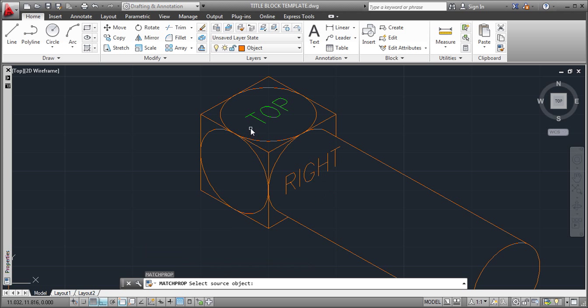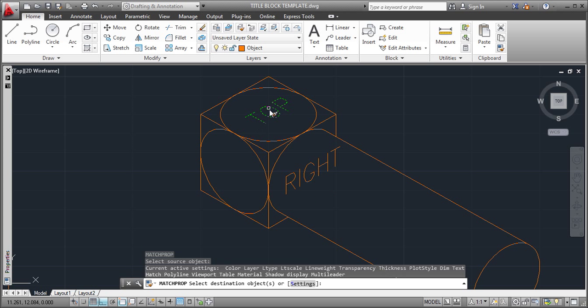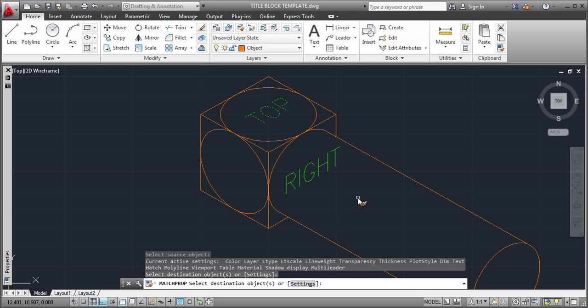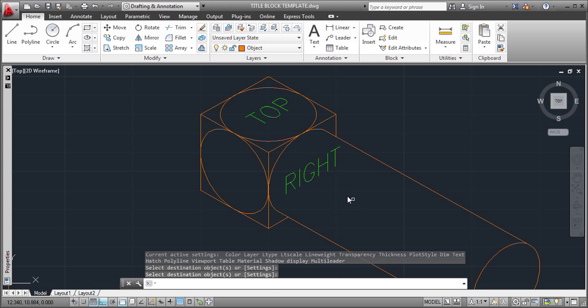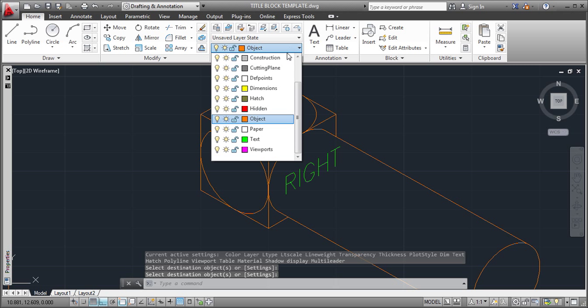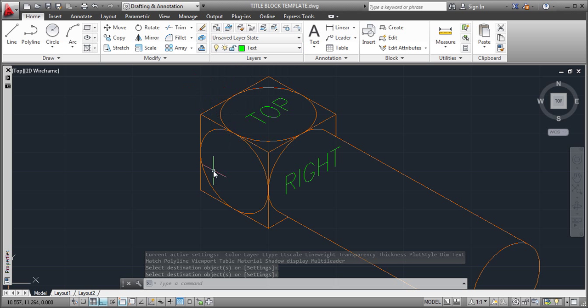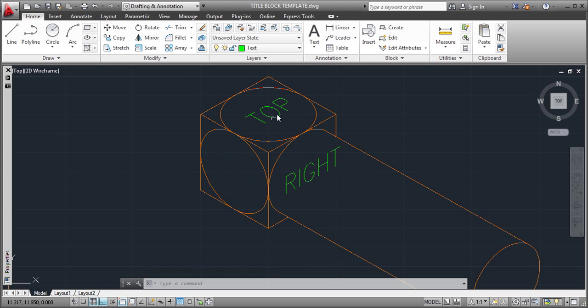I'm going to select this text. I'm going to select this, and all I want to do is change the layer, and this might change. No, it didn't change the orientation of the text. It just changed the layer. Hit enter to finish the command. This time I will change this to the text layer before I start my next left-hand text here.